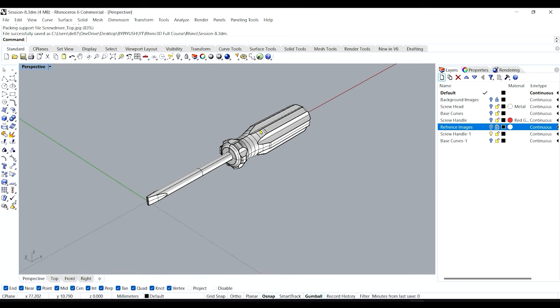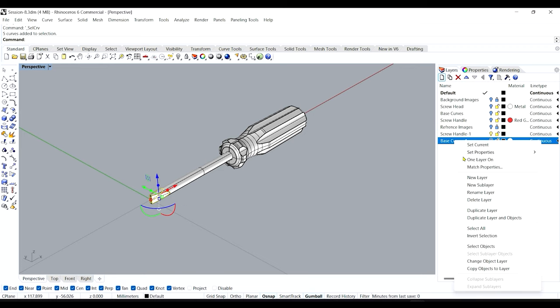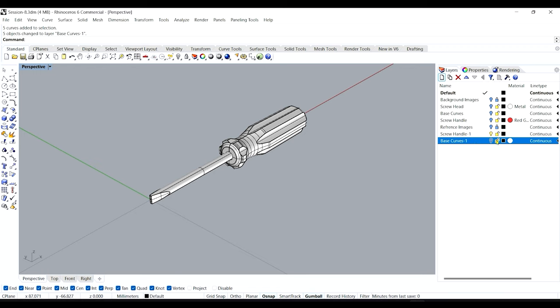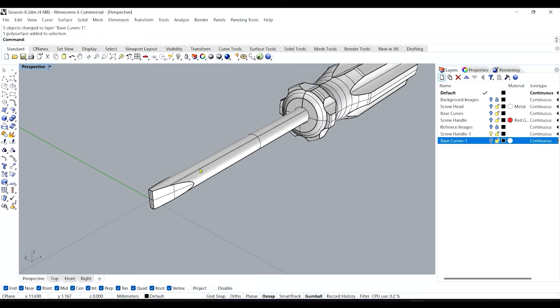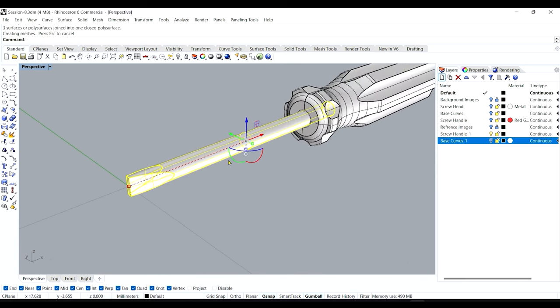Good, right? Now a little bit of tips I will give you about some materials in this, right? Again, middle mouse button, let me select all the curves whichever we did currently here and put them in the base curve layer. It will automatically hide. This was hidden. Reference images are only hidden. This what we created, I will select this surface and join all of it, right? And make this as another layer, which is screw head. So I'll create another layer.